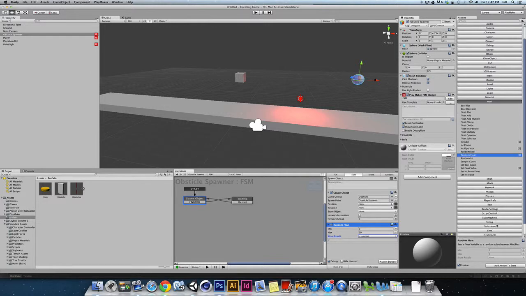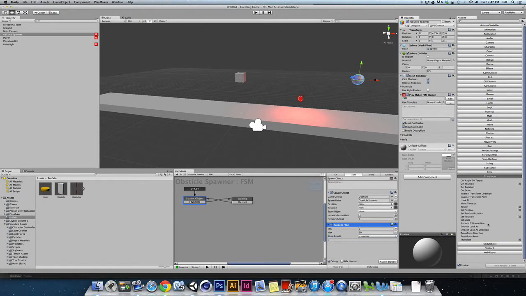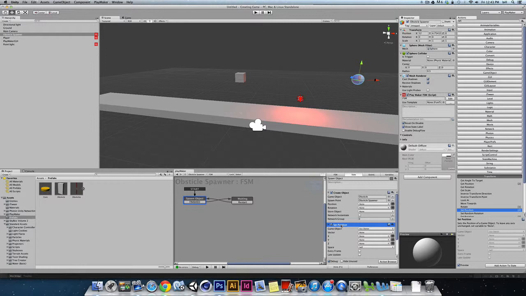So what I'll do is go back to my transform menu, because transform will allow us to set the position, the scale, the rotation. It'll allow us to get what the position, scale, and rotation is of objects. And if I look in here, we have the ability to set a position. Okay, so I'll just double click. And we want to set a position. We'll use the owner's game object, right? Because this is on the obstacle spawner. So we want to use the owner.